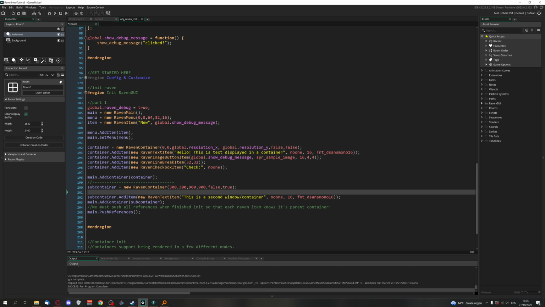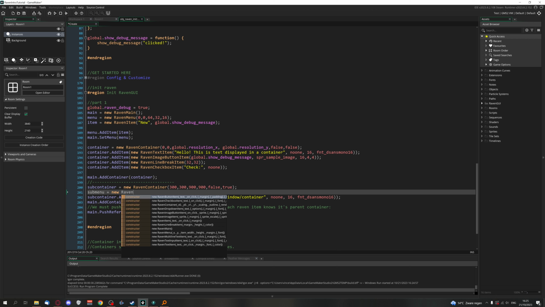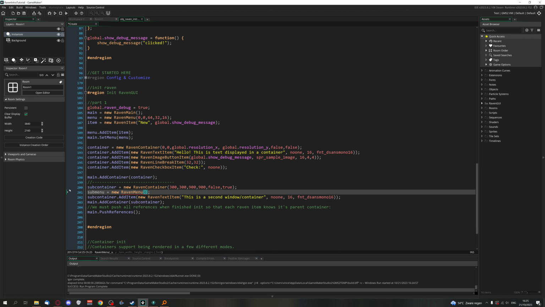So I'm going to make a new menu here. And we are going to delegate the coordinates to our container in a minute. So these coordinates don't really matter. They'll get overwritten. What is still important is the width and height for each item. I'll just make it 32, 32, and 16 margin.